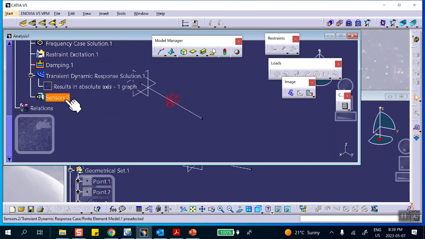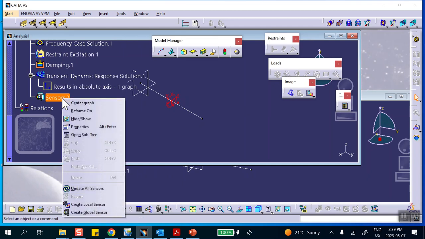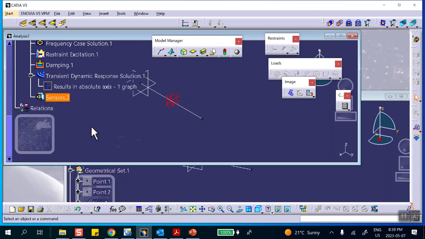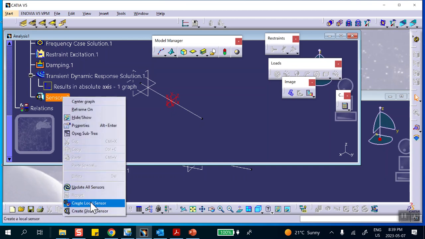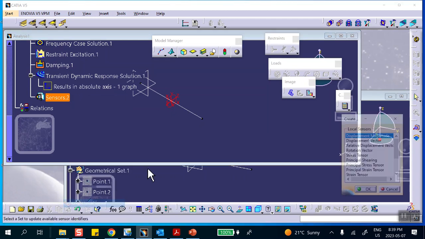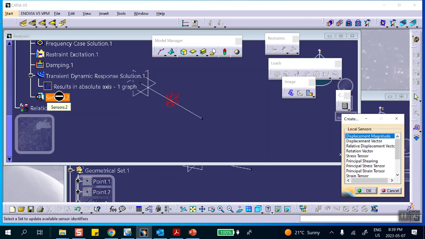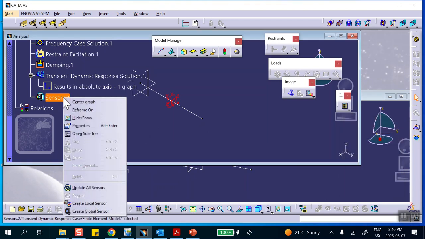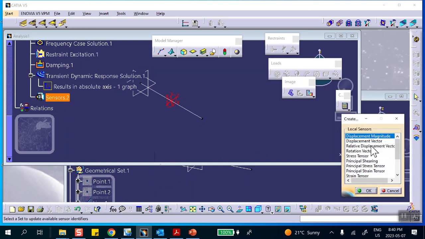So here's what I'm going to do. I go to sensors. See that? Sensors. Right-click. Create a local sensor. Okay, you put the cursor there, right click, create local sensor. Let me show you again. Put the cursor there, right click, create local sensor. It says, well, what do you want? Okay, well, I want relative displacement. I want this.